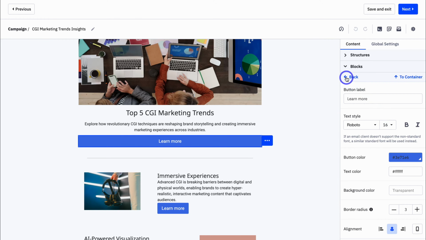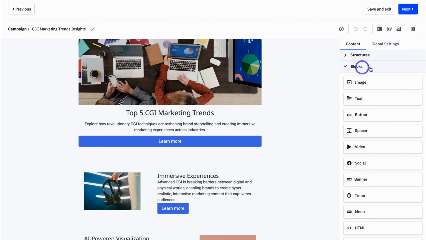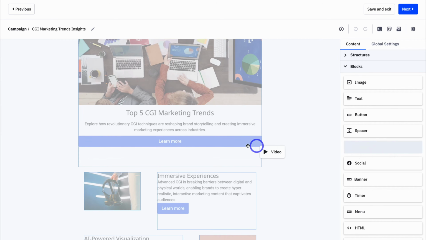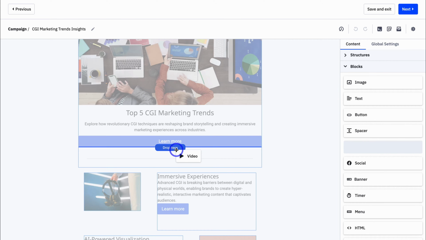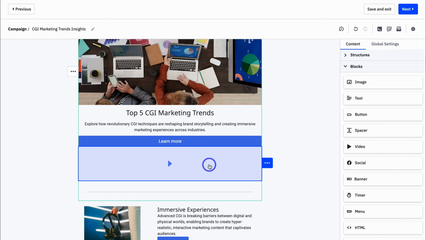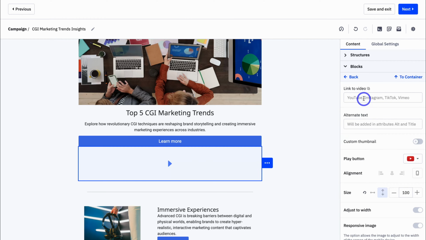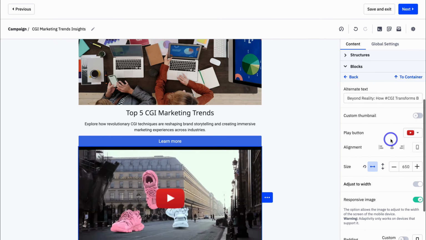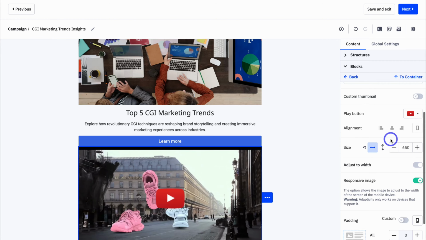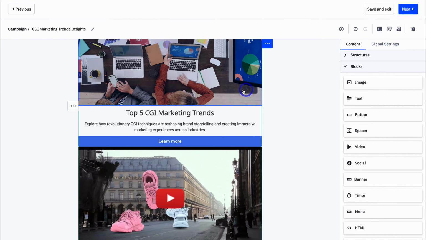If we navigate back, that's going to take us back to these block elements. Now to use these blocks, all we need to do is click on a block and drag that block to the section in the campaign you want to add that block to. This is a video block, and let's add the YouTube video in here. And each block has its own formatting options, so take the time to get familiar with these. Let's head back and navigate down the page.